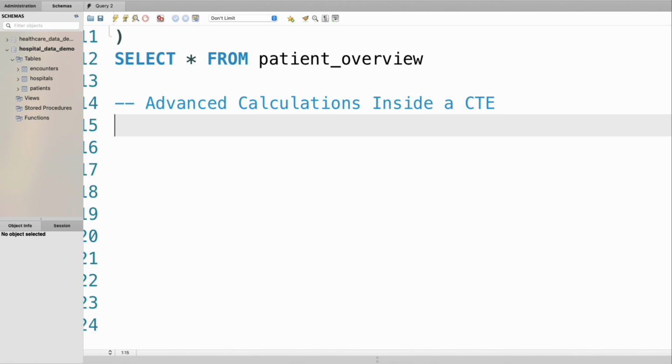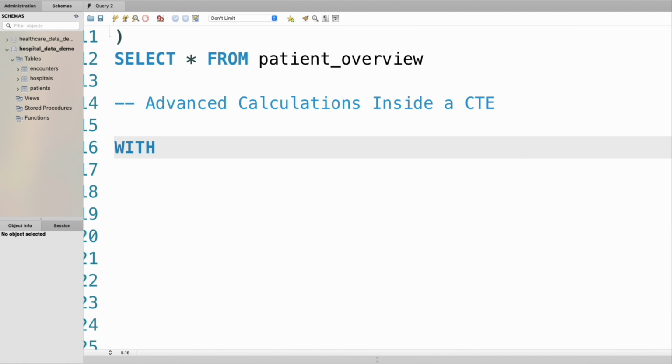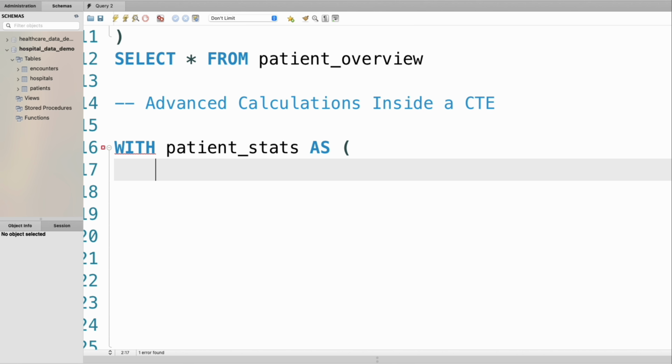Okay, now we're going to do something that involves math, and if you like math, you're going to like this one. So we're going to do a little bit of advanced calculations inside of a CTE, and this is super simple. It's very similar to how you normally write a CTE. So we're going to do WITH first, and this time we're going to call it patient_stats, and we're going to do AS right there, open parentheses. Then we're going to write our query inside of that.